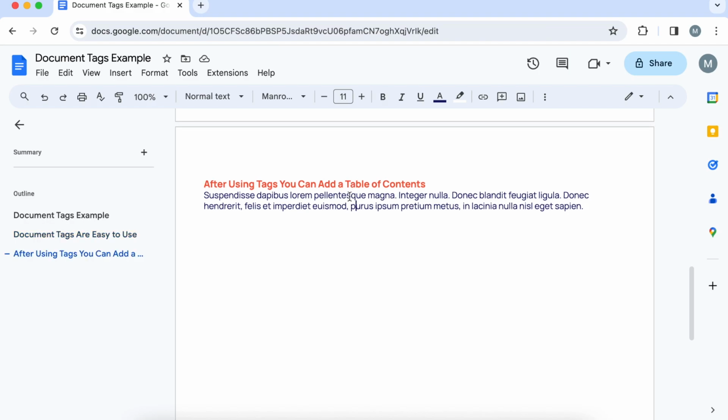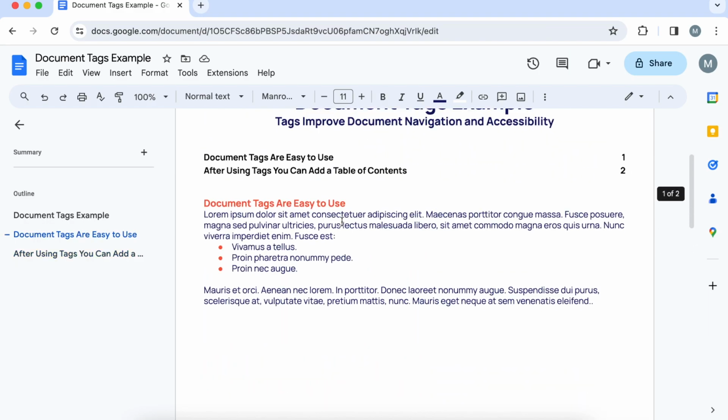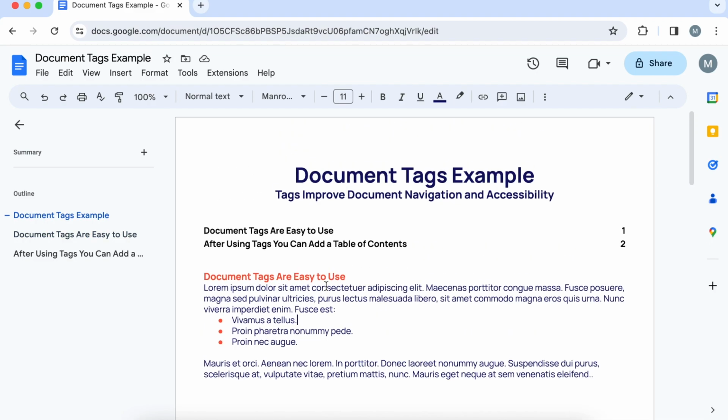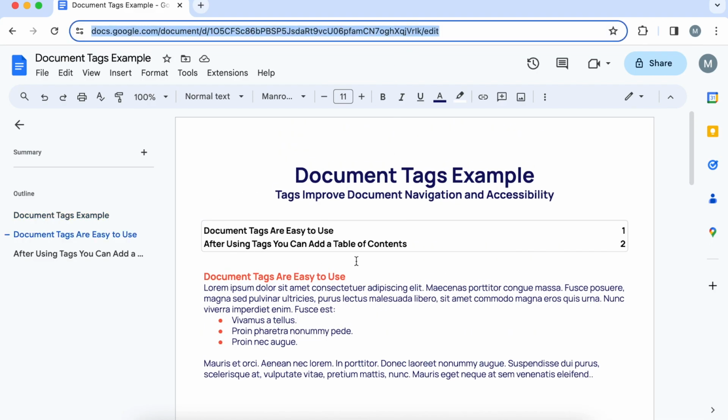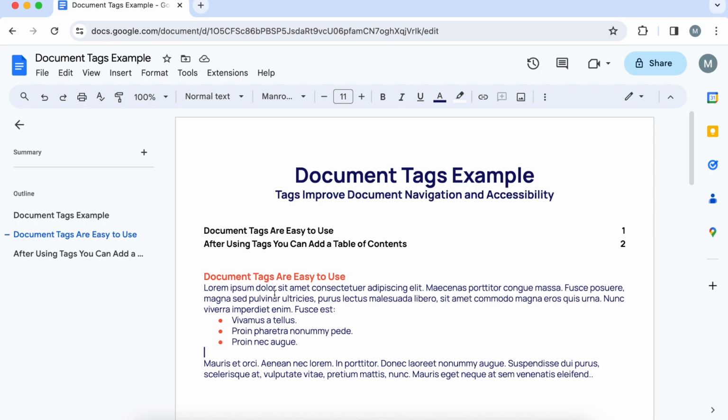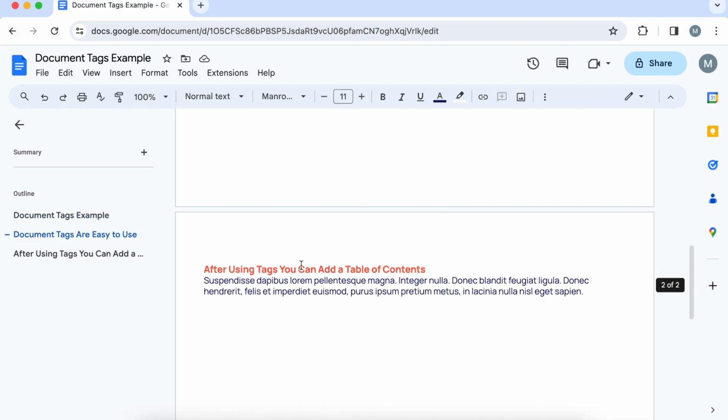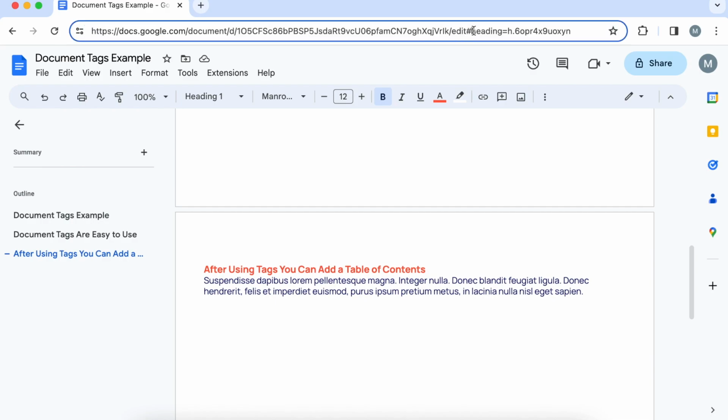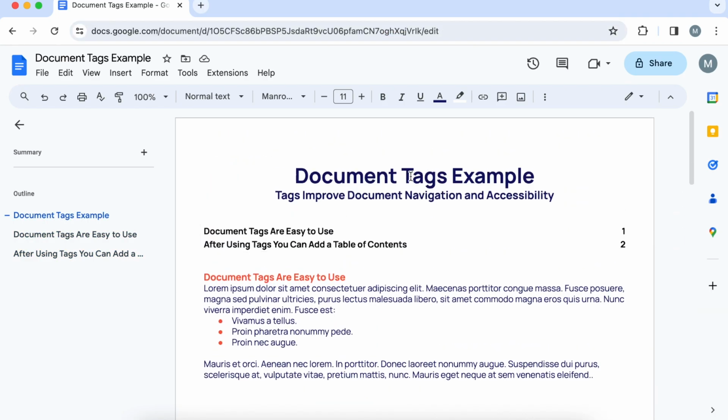Another advantage is that we can link directly to portions of a document. So you'll notice up here we have a URL bar. Right now it's just the link to the document. But if we click on a tag on a header, for example, it gives us hash heading, and then it has a heading ID. So now if we link to that URL, if we paste that into a chat or an email, and then somebody follows that link, it'll take them right to that heading. So that's pretty cool.